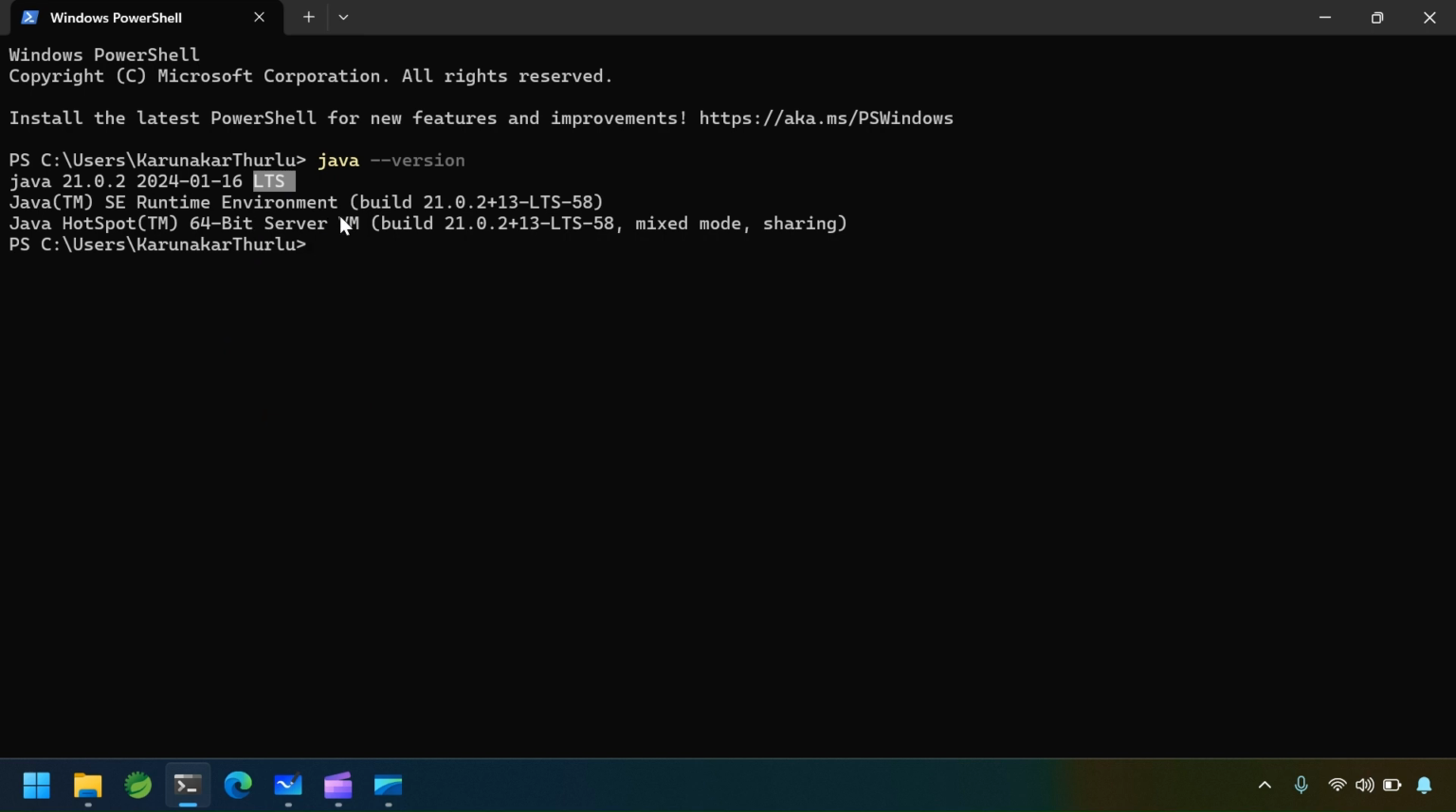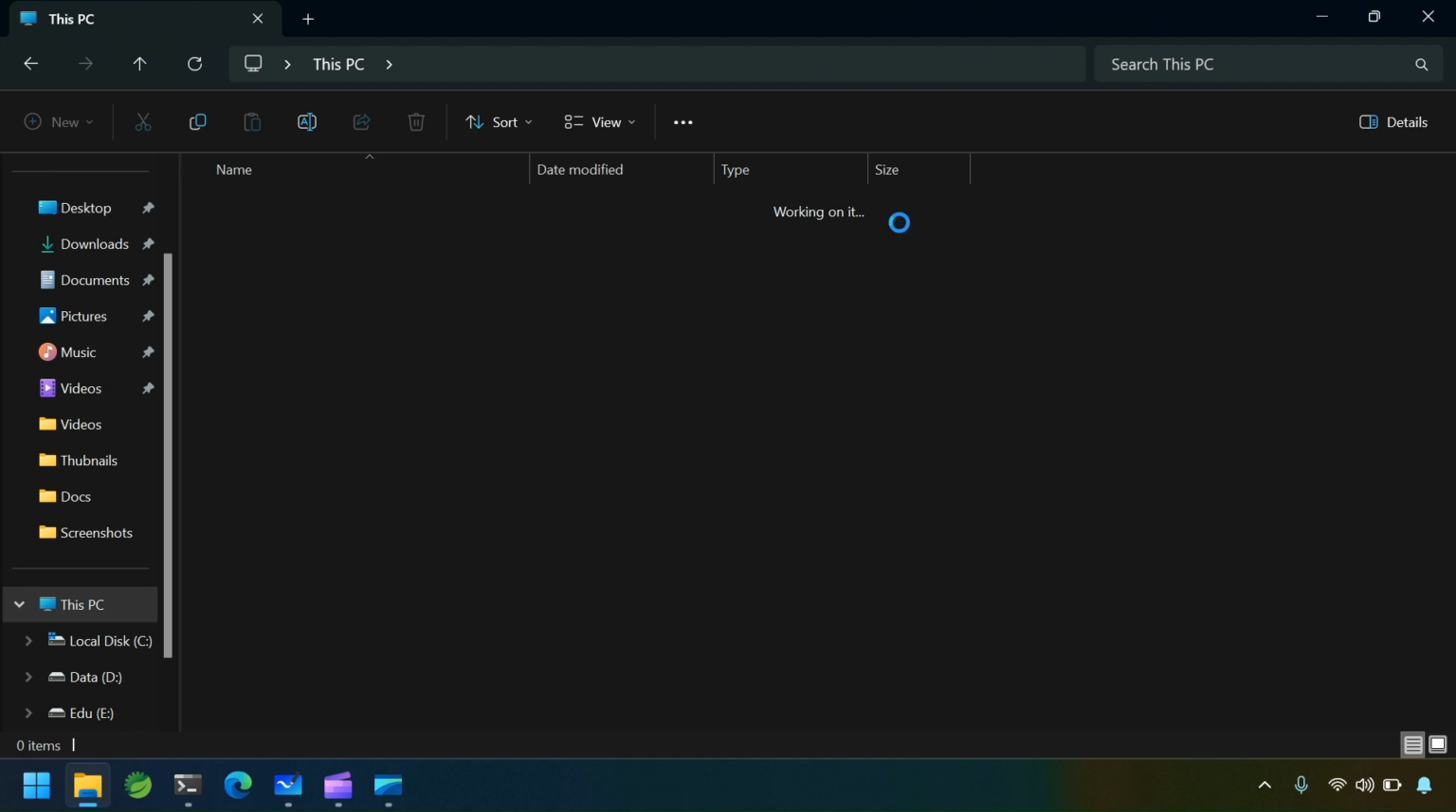So once you have installed it successfully, let me open any one of the drives on your computer and create one folder.